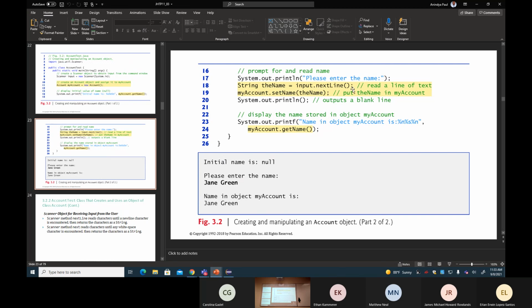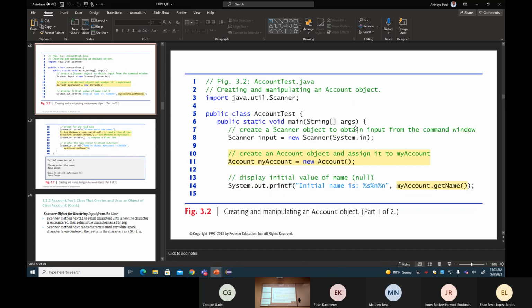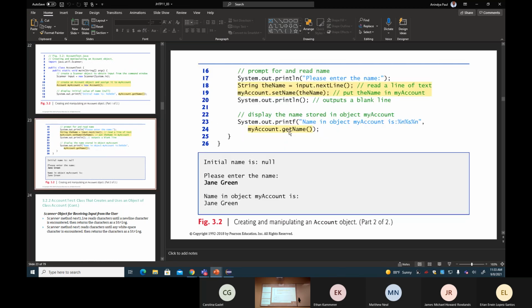Then you use the nextLine method to take a string value and store it in this variable called name, and then I'm going to say myAccount.setName. My account is, remember, the name of my object. So just like my PC computer 1, 2, 3, I'm going to associate that dot setName and pass the variable that I'm storing in name. You guys with me?